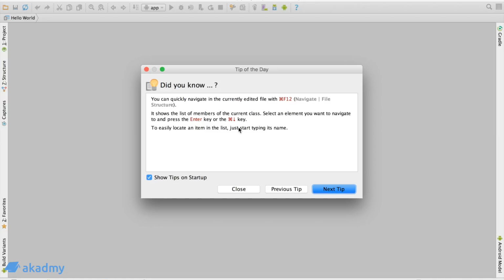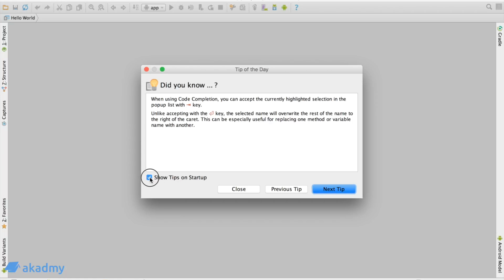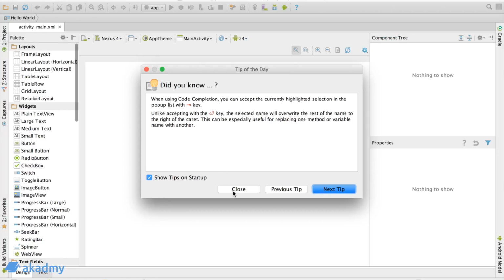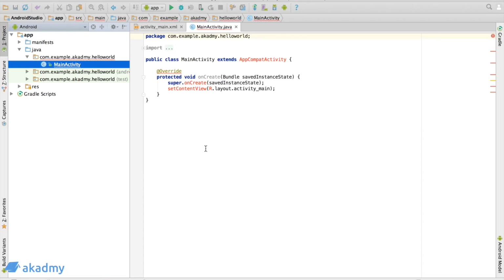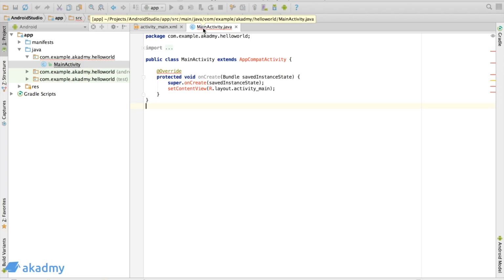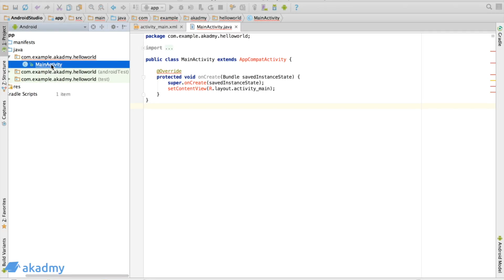Here we get a tip of the day, like how to use Android Studio to get the most out of it. You can click on next tip, next tip, every time. I don't want to get tips on every startup, so I'll untick this. I'll just simply close it, right? And here my project has completely loaded. This is the activity that we were talking about a couple of seconds back. Now Android Studio has created a very basic skeleton for my Android app.